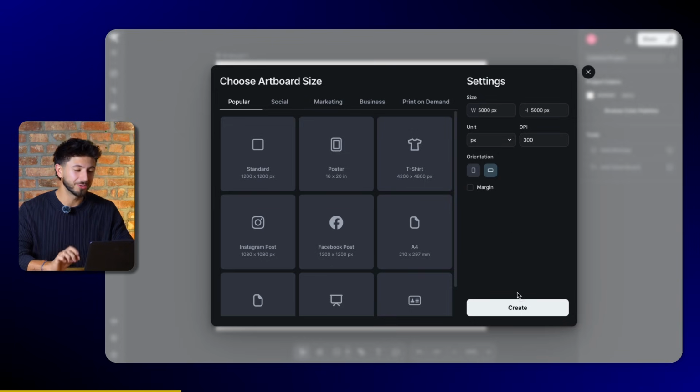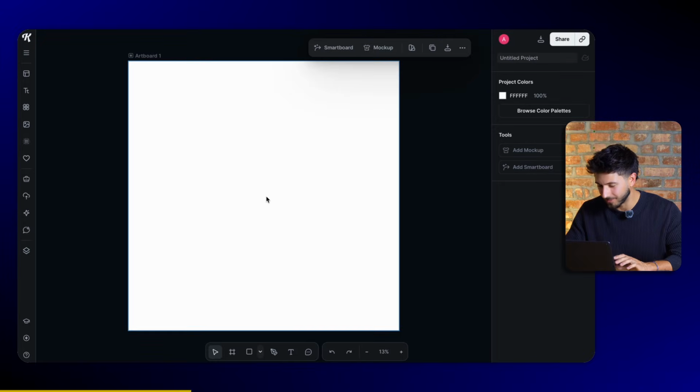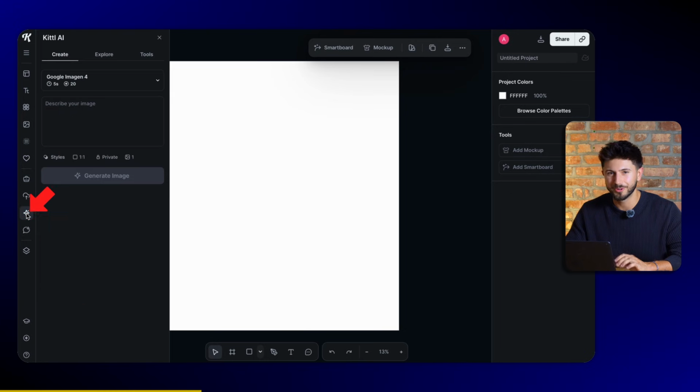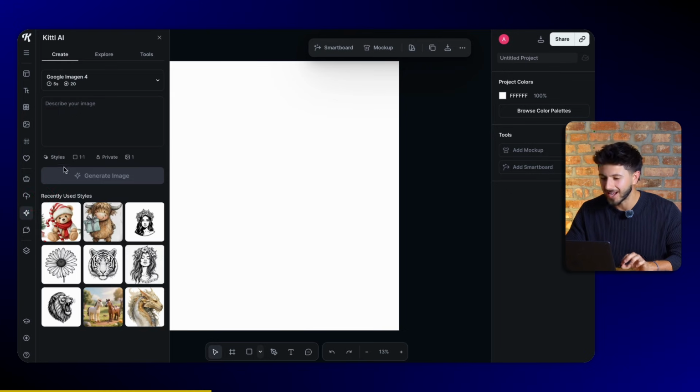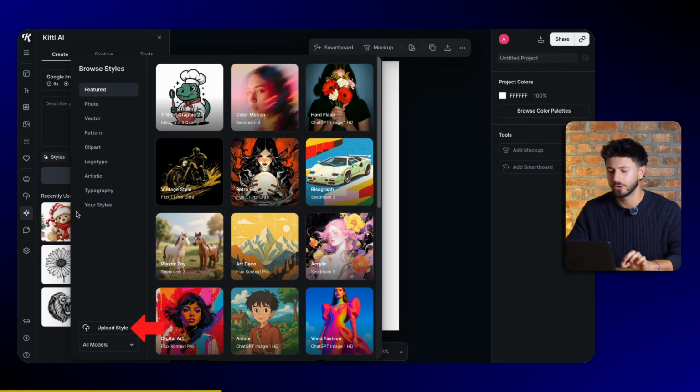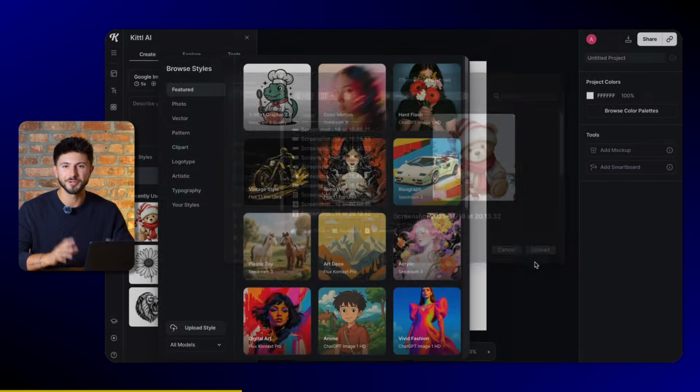And then once we're in the clip art dashboard, in our artboard, we then of course just want to go to our good old friend KITTL AI, and we want to upload the image that we took earlier into the style reference section. So you're going to see it appear here.